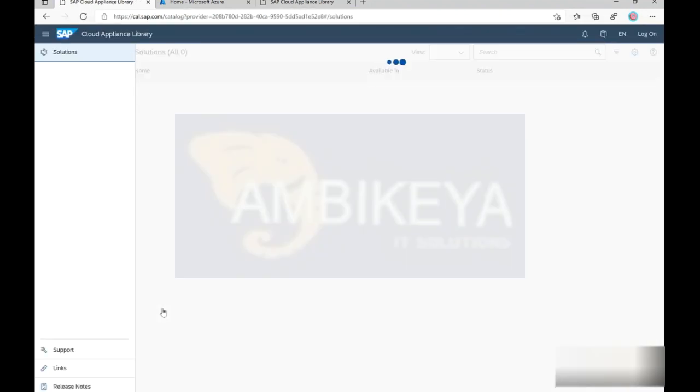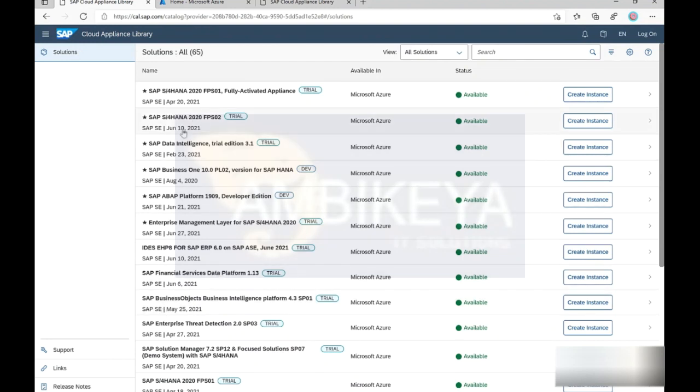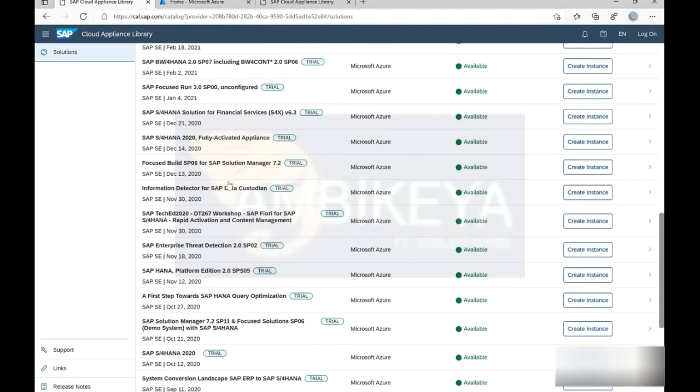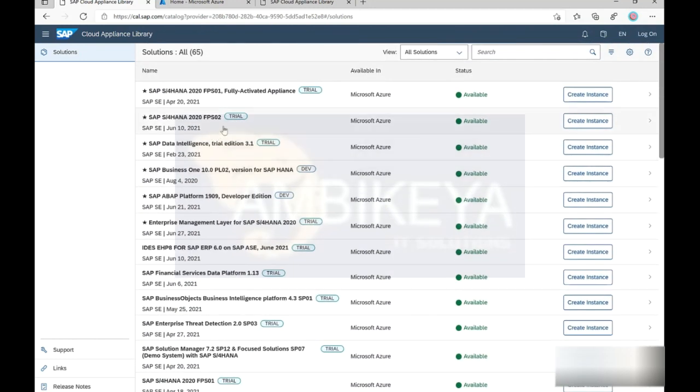And here now you can see a list of solutions that are available on the Cloud Appliance Library. So you can see, obviously, there's the latest S/4HANA 2020 FPS 01 fully activated, FPS 02. We have the ABAP Development Developer Edition, which I think is extremely popular. And you can see this is a long list of solutions. Now, the fantastic thing here is I can just click on Create Instance.